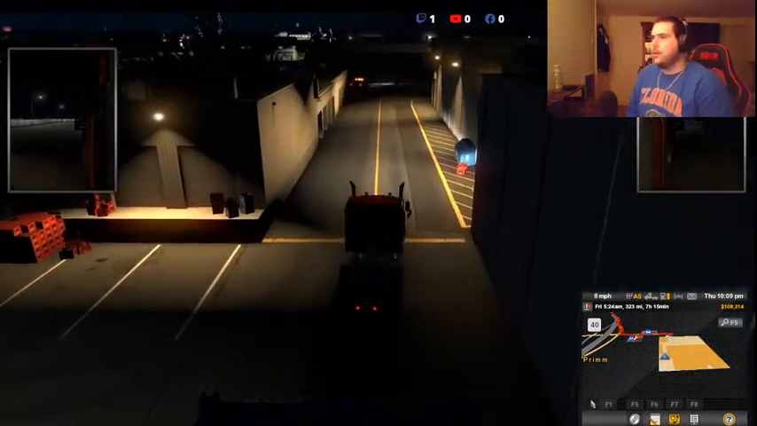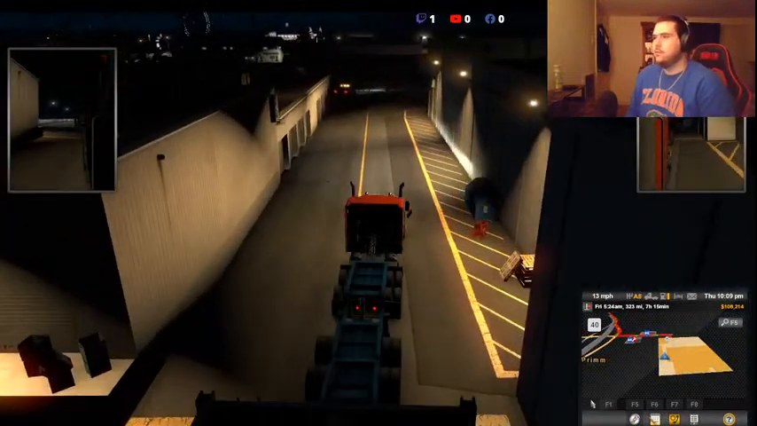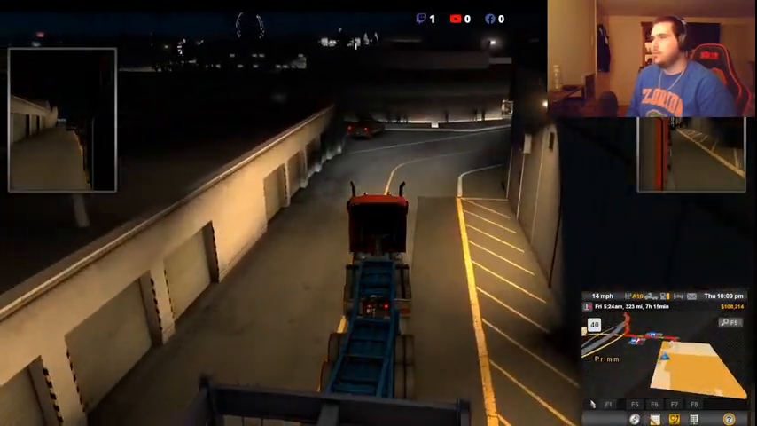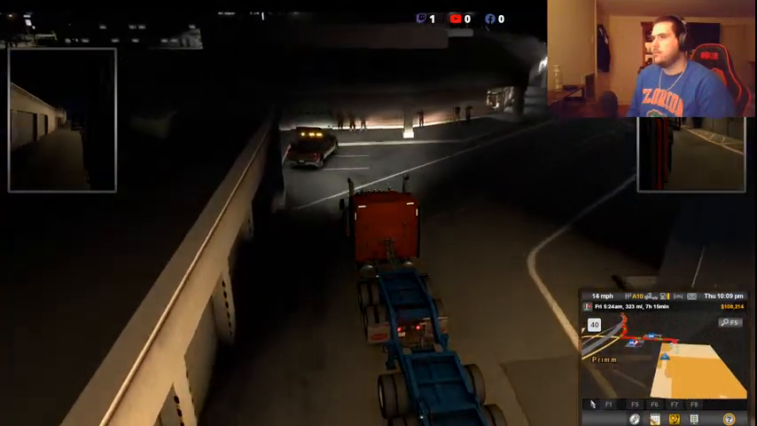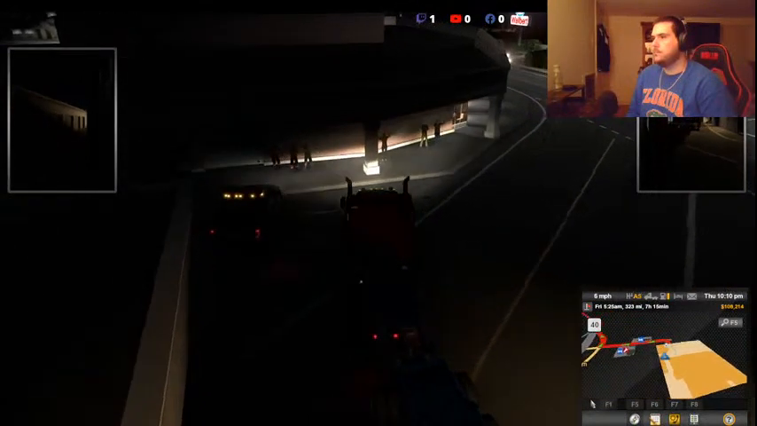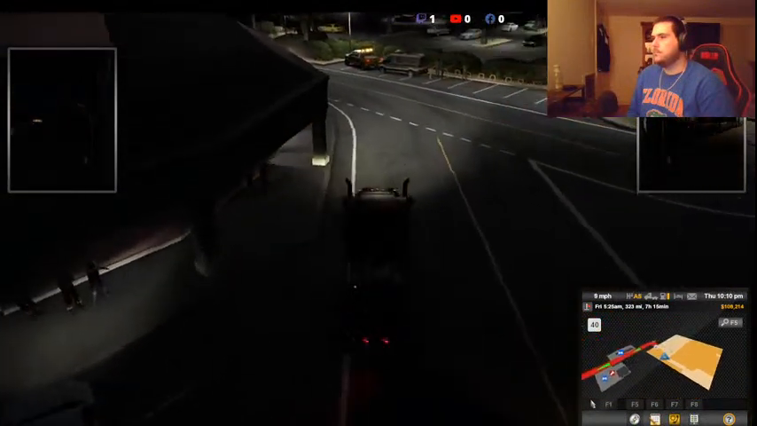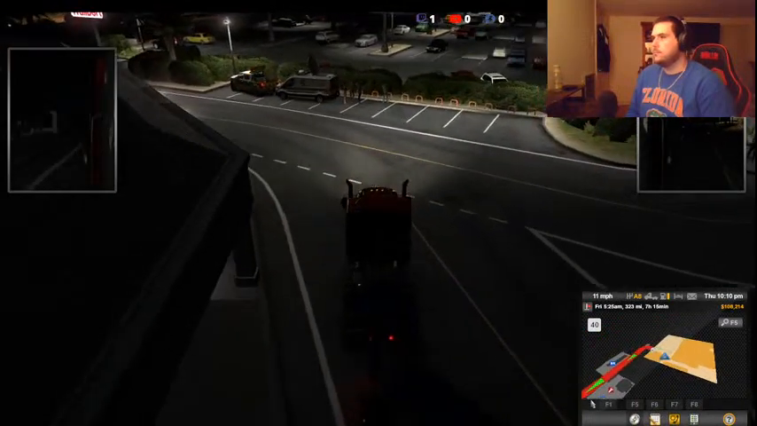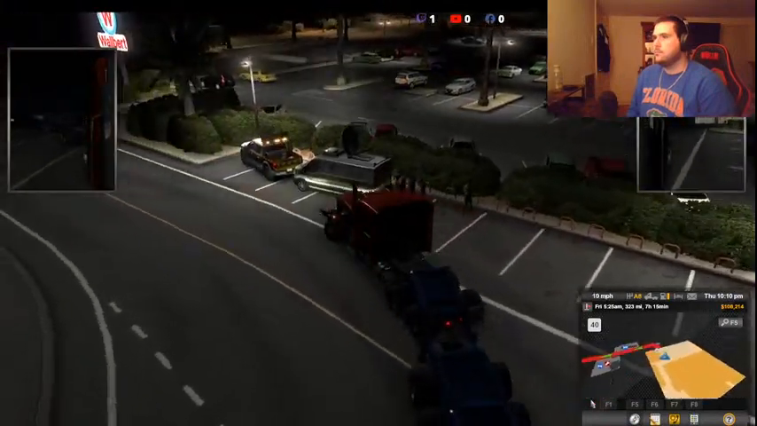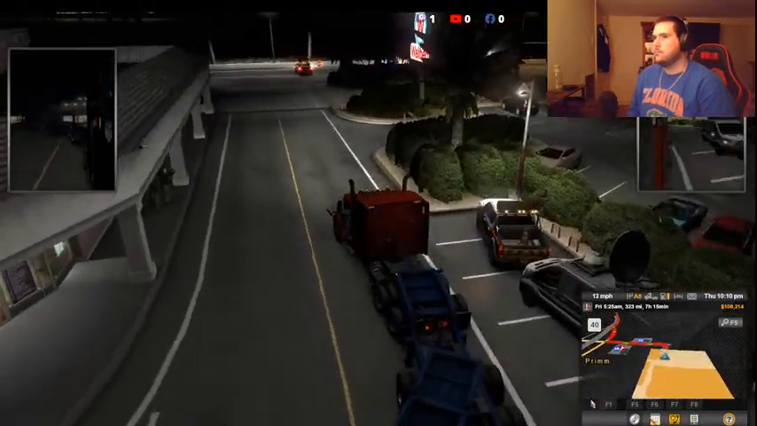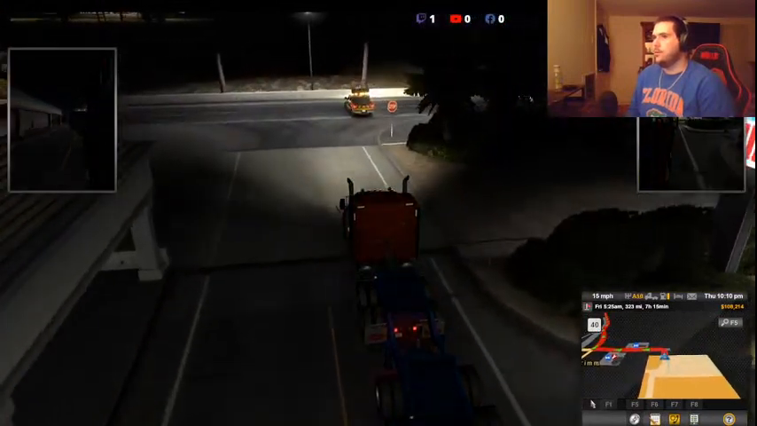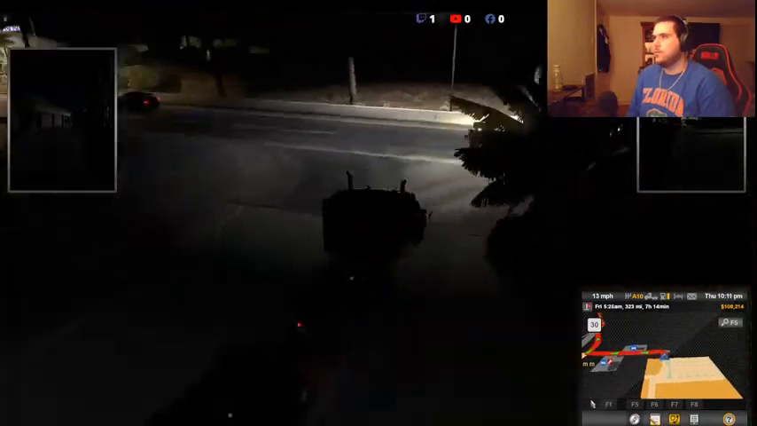I don't think I've had a load that's been this big yet. I've carried some pretty big ones, but I think this is the biggest one by far. Oh wow, that rear trailer back there helps so much. It's insane.